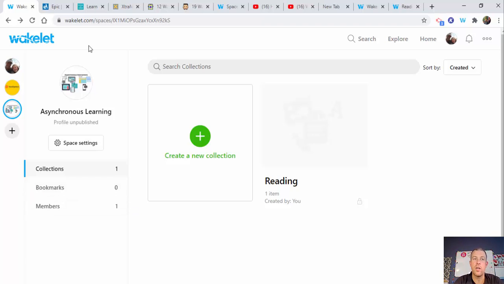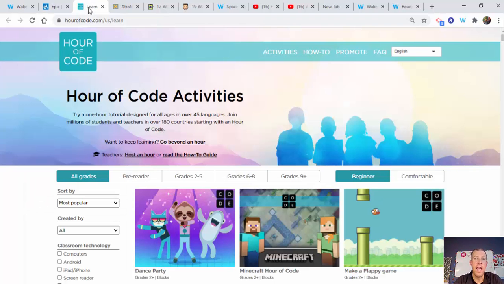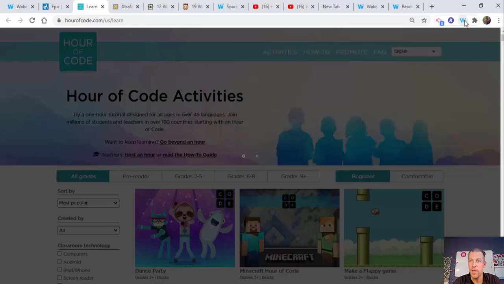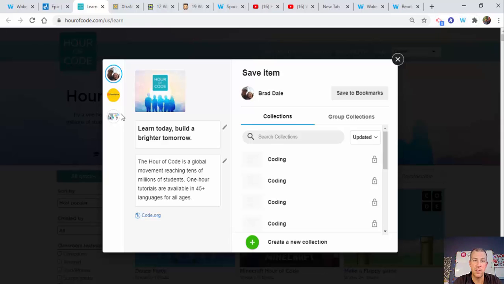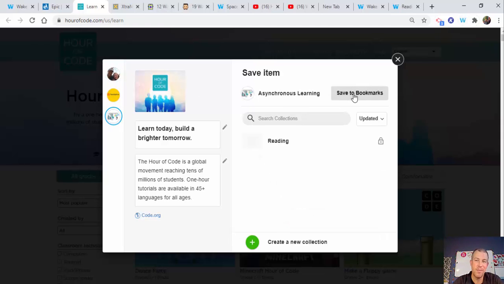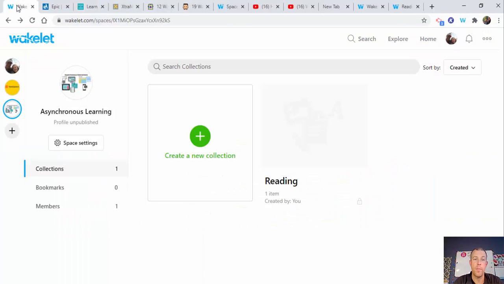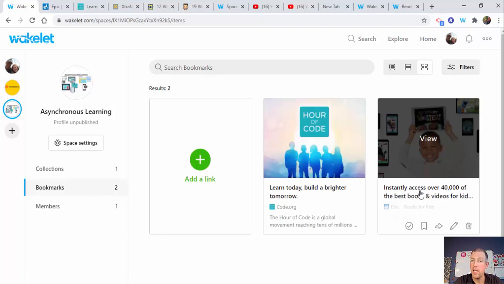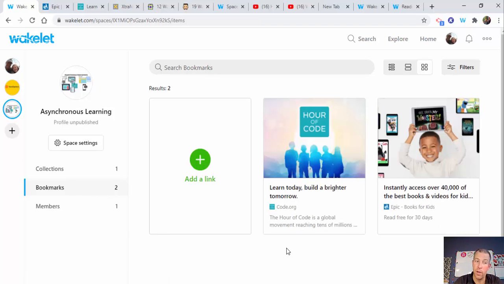But now what I want to show you is, let's say I have Hour of Code, and I'd like to add this quickly into my Wakelet space. If I have the extension added, and if you haven't added it yet, I recommend adding it. It's extremely beneficial. So I'm now going to, on the left-hand side, when it comes up, select the space, Asynchronous Learning. And in this example, I'm just going to save to Bookmarks. Bottom left, you can see it says item saved. Going to go back to the space. I'll refresh it. And now you'll see that there are going to be two bookmarks. The first bookmark is going to be Epic, and the second one that I just added is Hour of Code.